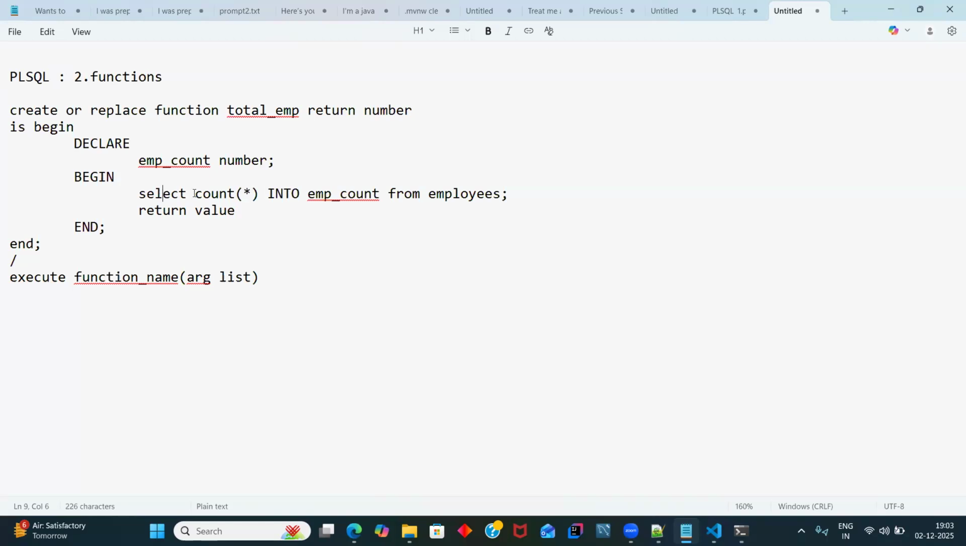Remember, select count of star into EMP count from employees. Now we'll get 7. 7 will be stored into EMP count. And that 7, guys, you have to return it. Make sense? Yes, sir. Okay. But when it comes to execution, you have to take the help of an anonymous procedure this way.